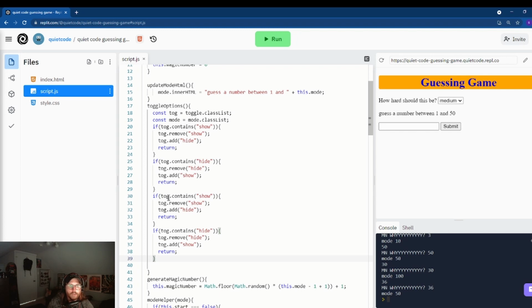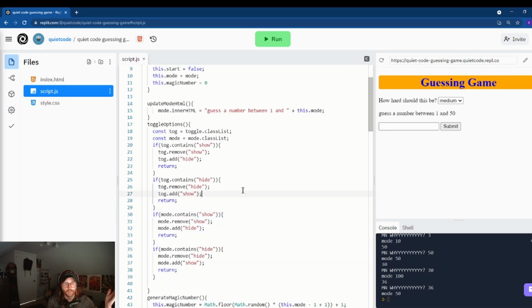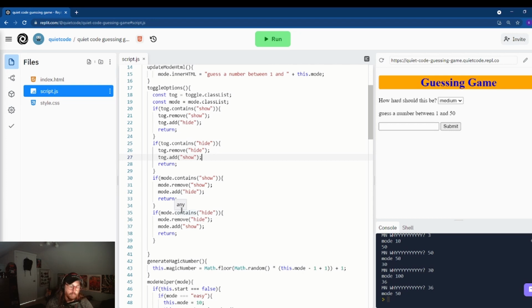Okay, so toggle. Oh, look at that! It's gonna be so easy. We're just gonna go mode. That was so simple.